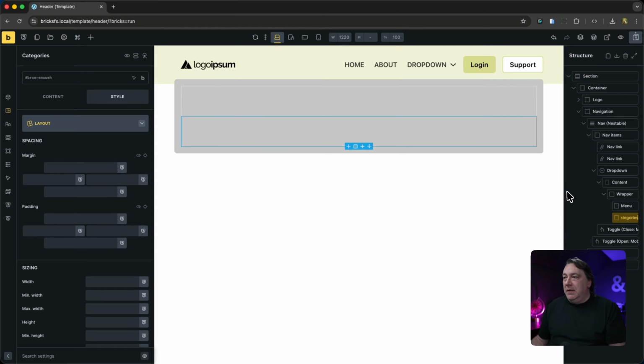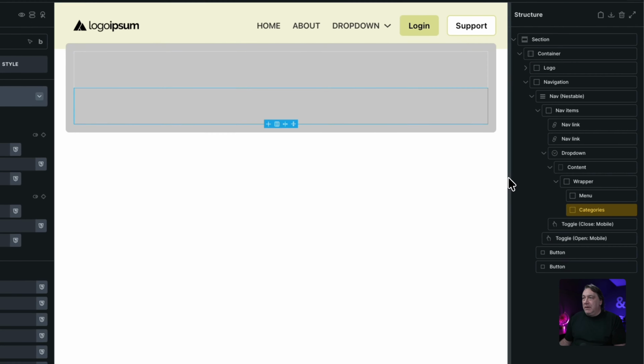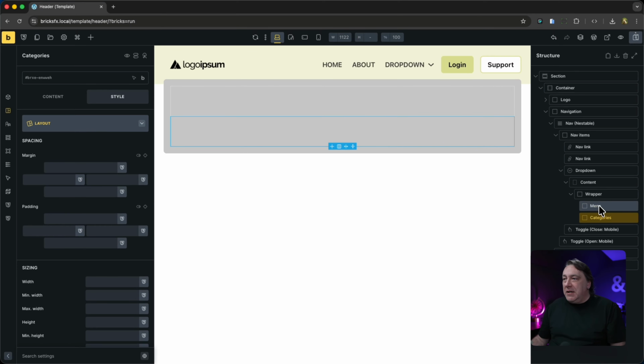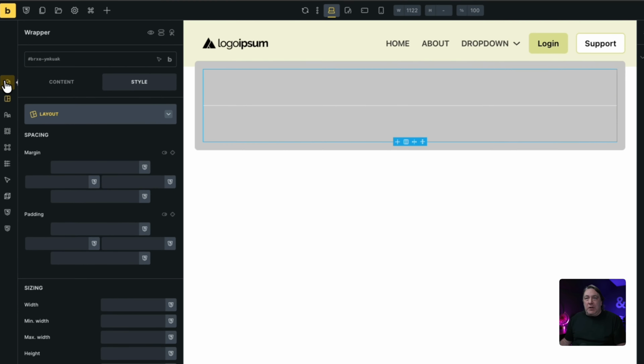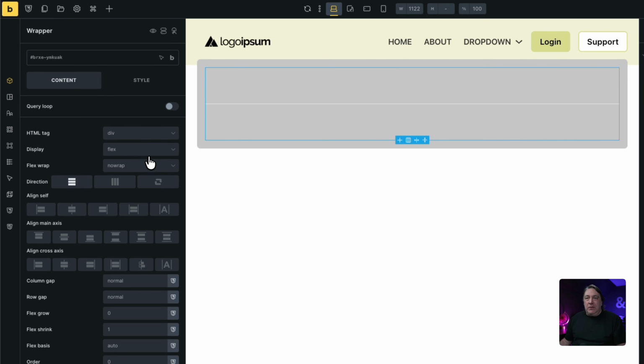Okay. Let me pull this out. I don't exactly know why it's so small. Okay, so there you go. You got your categories in your wrapper, and on the wrapper, we're going to go ahead and make a grid.